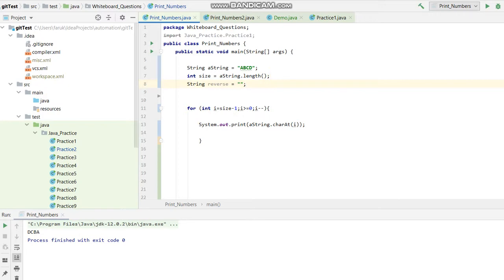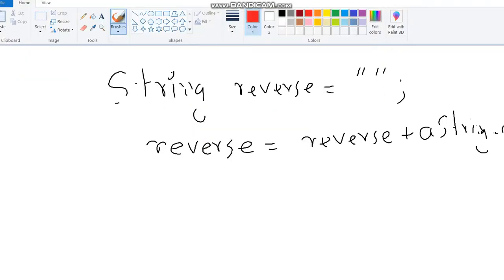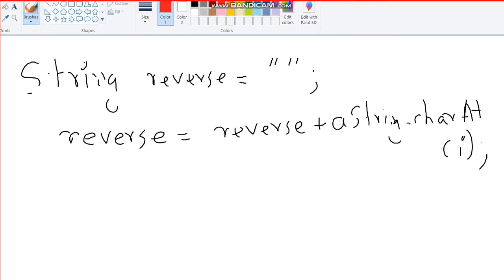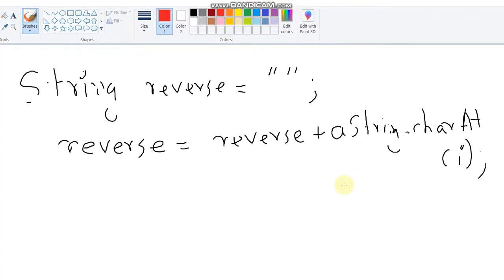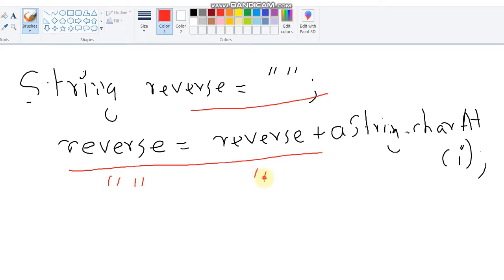Let's look at a picture to understand this. Okay, so this is string reverse. You can see this is the empty string that we have here. What I want to do is, the reverse is now empty. And now look at this line. This is important to understand. In this line, the reverse is empty, there is nothing in there. And you're saying this is equal to reverse, which is also empty.